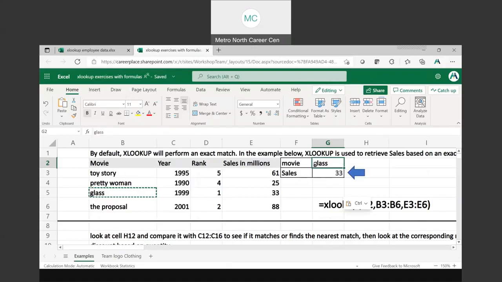Once I put Glass in here, and that is the name of a movie, I don't know if you've ever seen it. It's kind of a scary movie, actually. Probably good for this weekend. And 33 is the answer from column E.